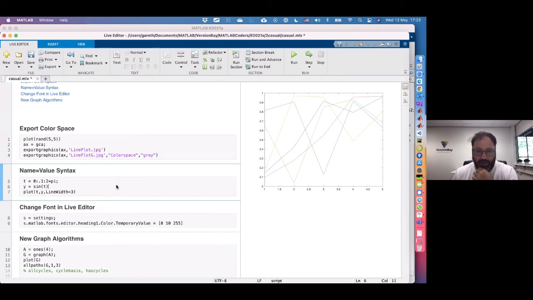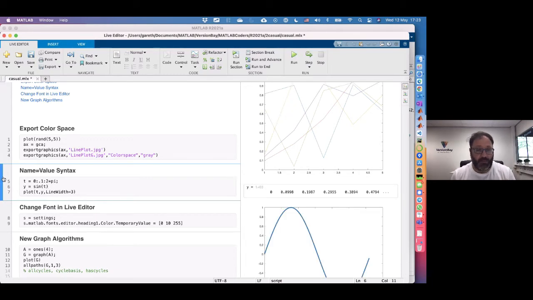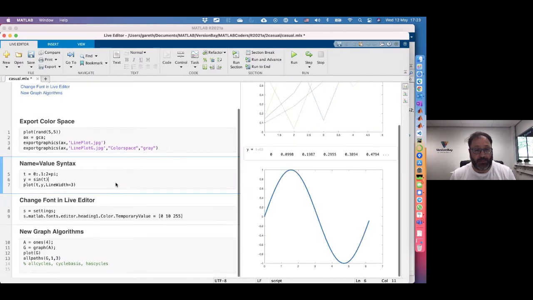But of all the changes that have come out, one of my personal favorites is this name equals value syntax, right? Longtime users have probably asked for this for a while. I know certainly this has been on my wish list from the MathWorks for a while, that you can now say, not have the quotes, comma, and the name, comma, pairing, but you can actually say line width equals three. This is, I think, a more common thing. I think in the open source world, this is very predominant, and it's nice that MathWorks has this. And just to be clear, you can actually combine the two.